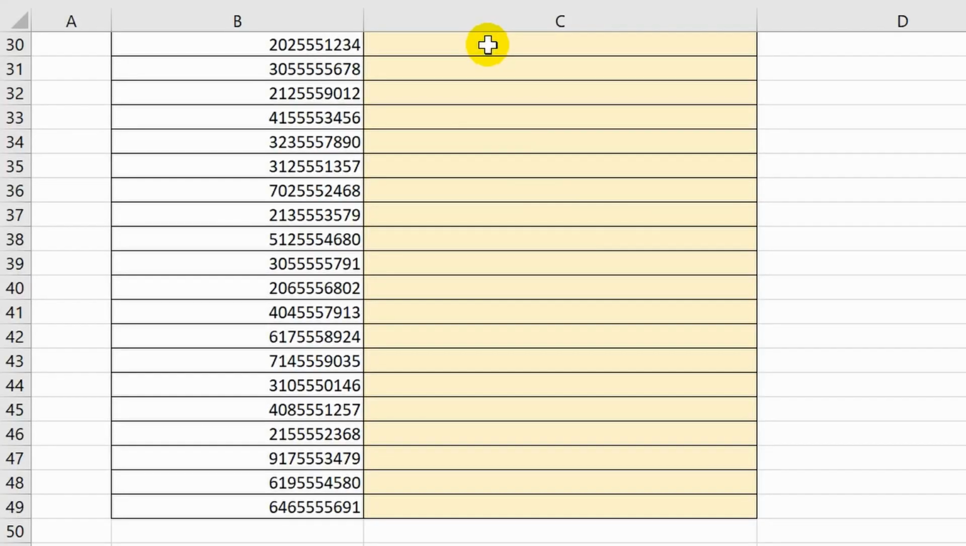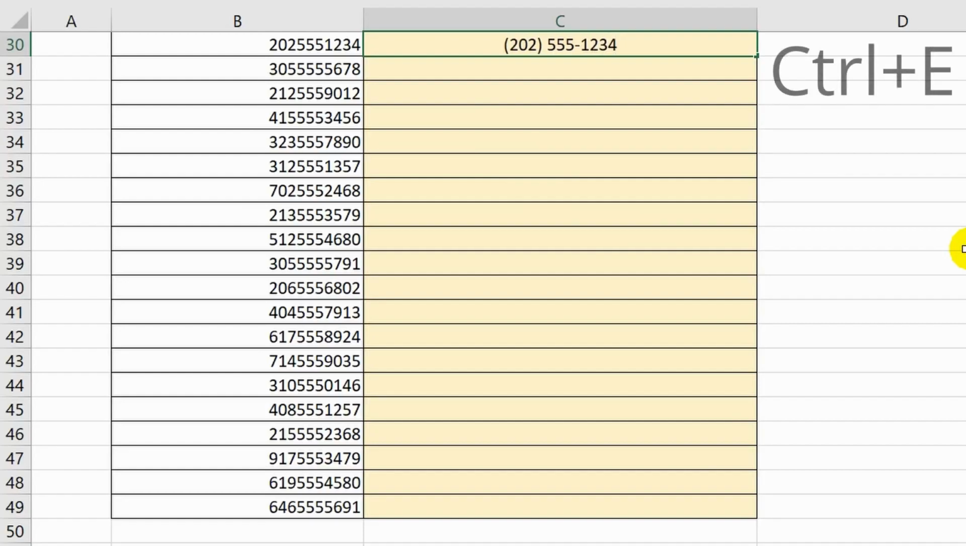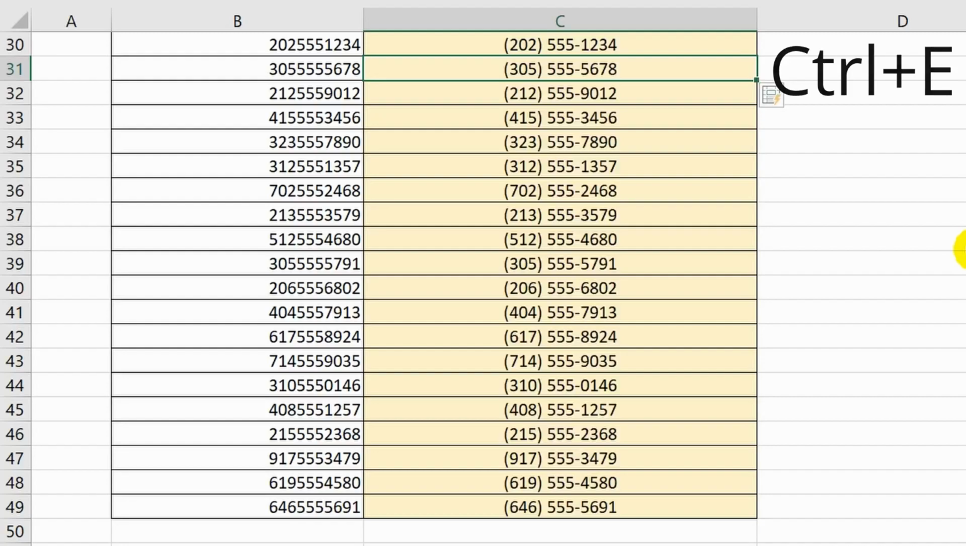Now let's move on to the third table. The phone numbers are listed in column B, and now I will format them correctly. I start creating a sample. I press Ctrl+E. Done. Of course, there can be many more variations of such autofill examples, so I recommend you to experiment on your own.